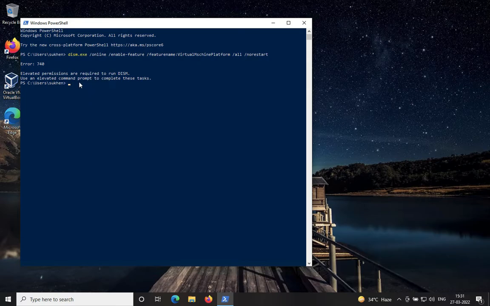So after that you need to set WSL version 2 as the default. So type wsl --set-default-version 2. Okay, so with this command you can set WSL 2 by default.